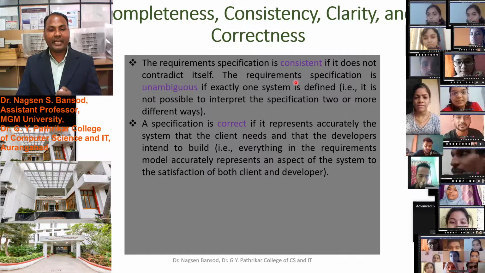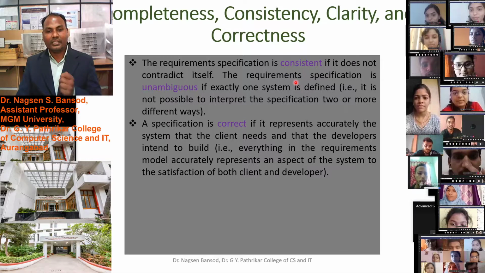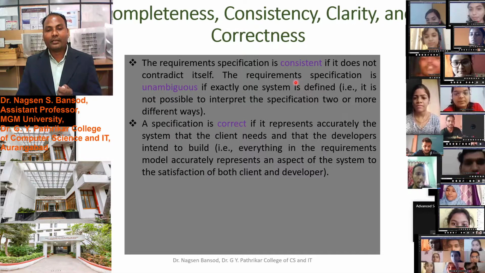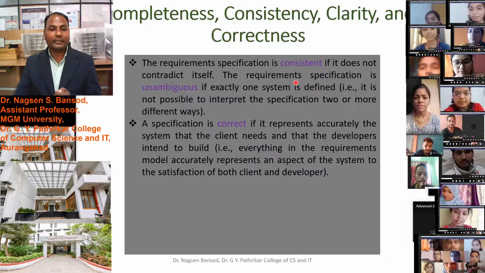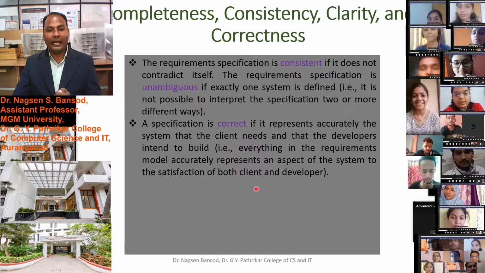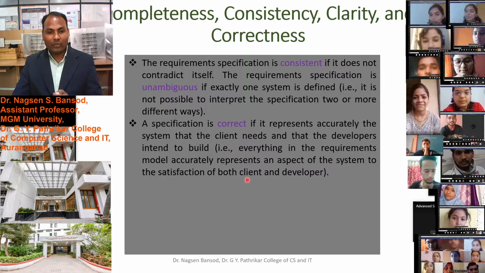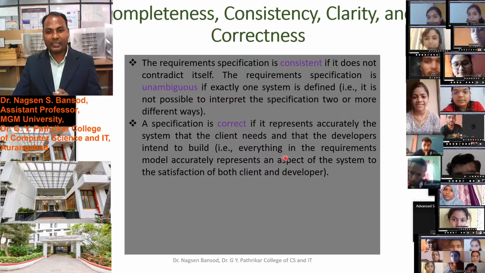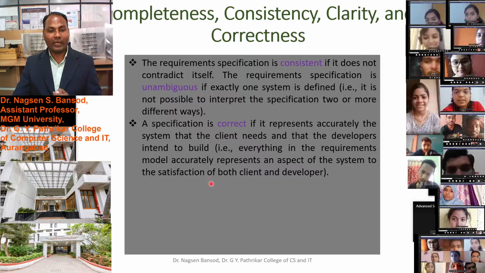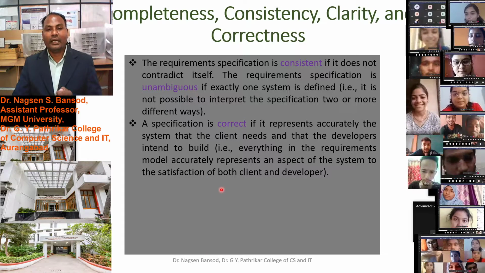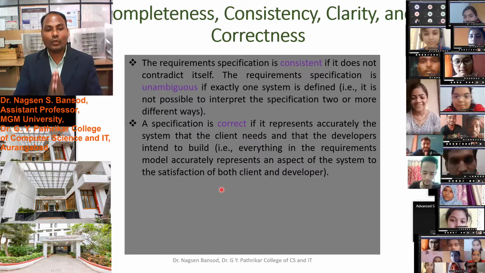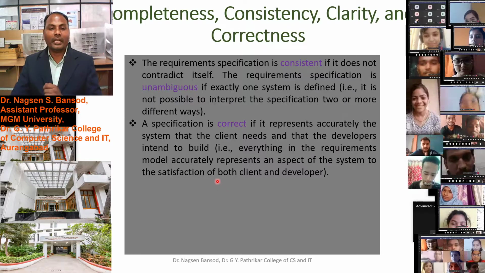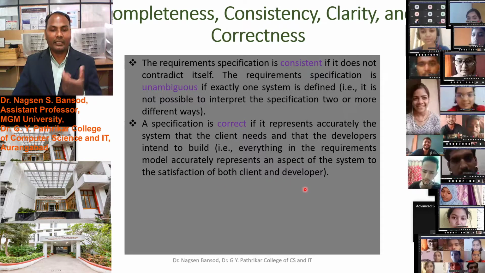A specification is correct if it represents accurately the system that the client needs and that the developers intend to build. That is, everything in the requirement model accurately represents an aspect of the system to the specification of both client and developer.